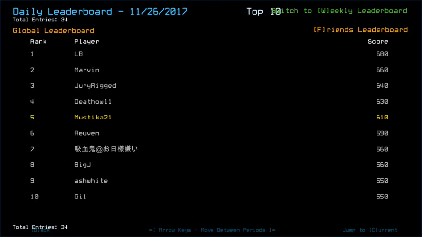Reuben with 590. On the 7th place we have this, what was that? Japanese symbols that I can't really read, because kanji and stuff, with 560 along with Big J, Ash White and Gil got 550.